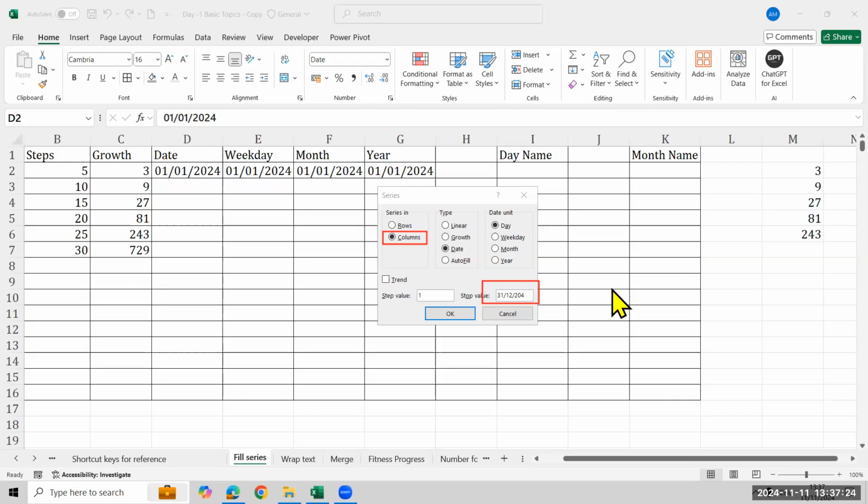Can we repeat the steps and growth? For growth, you have to just select this growth option and the step value will be 3. That's it. And the stop value you do not mention now. Step is only 3. Select the 3 and 3 step value. 3 into 3 is 9.